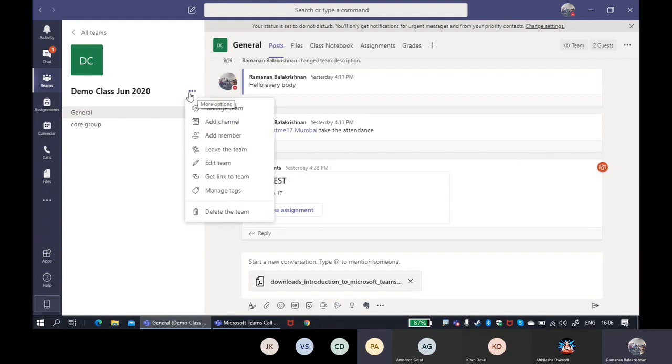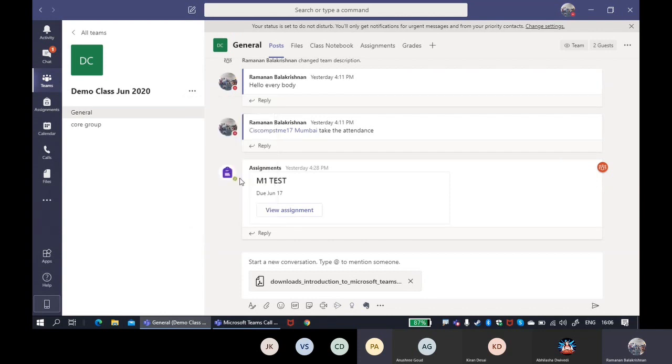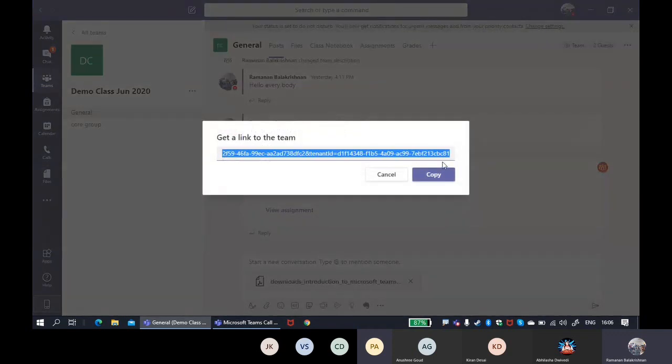Then comes add members, leave the team. Students cannot leave the team when you create a classroom, which is the class type. Remember this. Then, get link to the team. What get link to the team gives you is a particular link which can be copied to your clipboard, and from that you can paste this link in an email and then send it to the students.